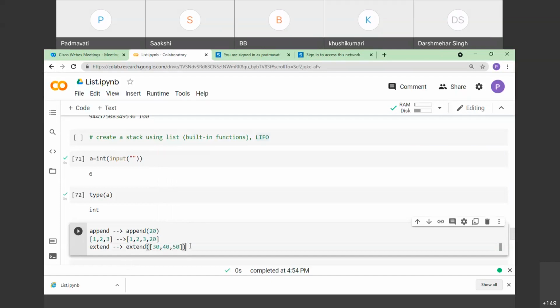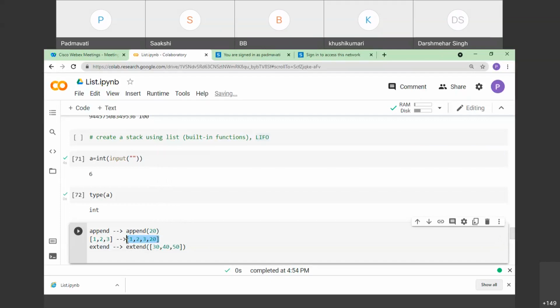So what would be the result? Suppose this is the list that I'm inputting for extend. 1, 2, 3, 20 was the initial content, and after applying extend, you all know it should be 1, 2, 3, 20, 30, 40, 50. So this is the resulting list.